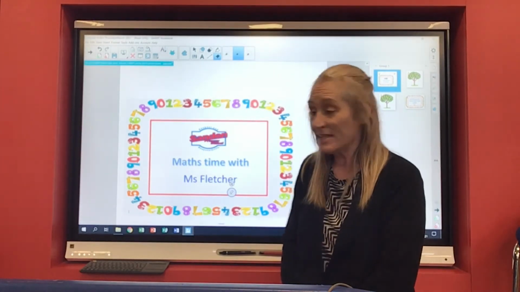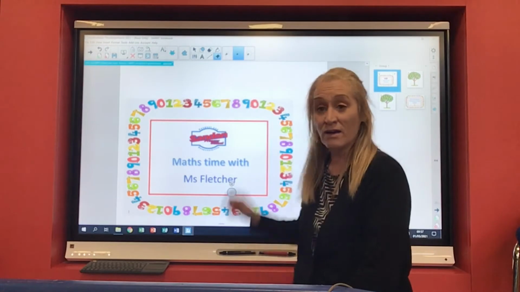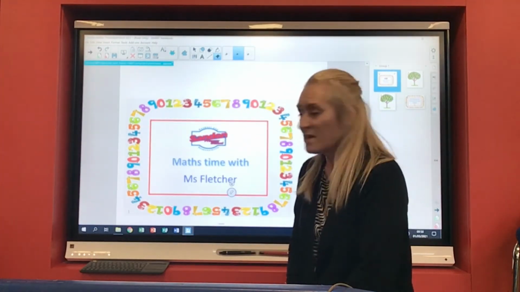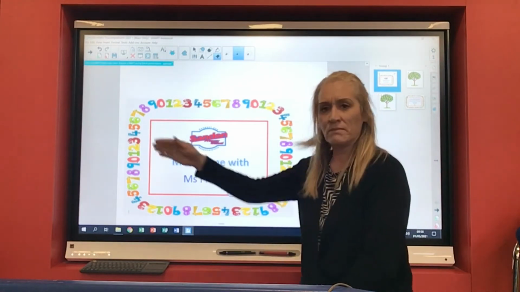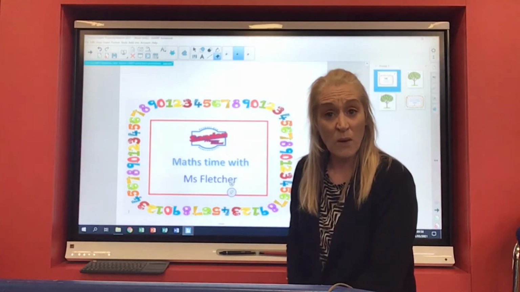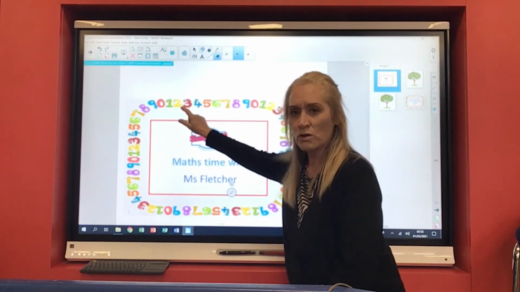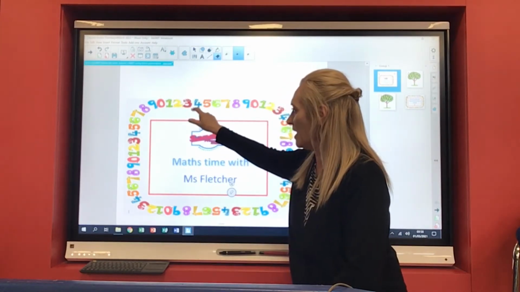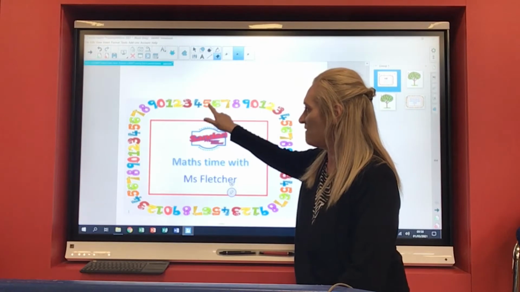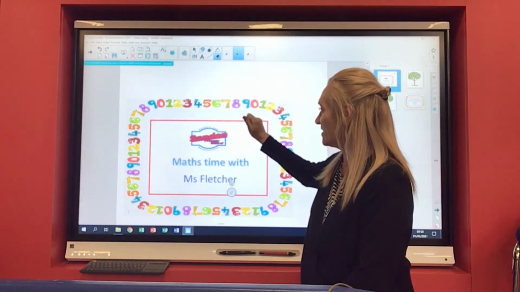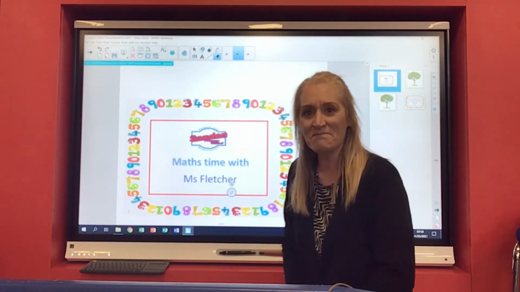Do you remember yesterday we were counting in an order and we counted what I call going up. So we go 1, 2, 3, 4, 5, 6, 7, 8, 9, 10.